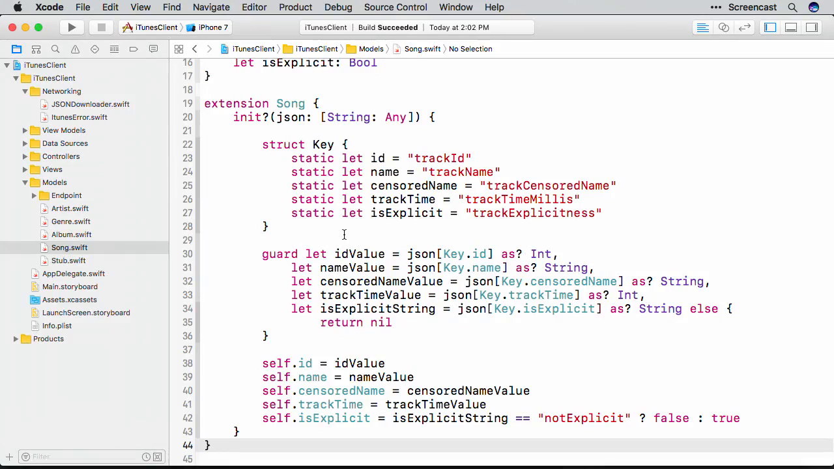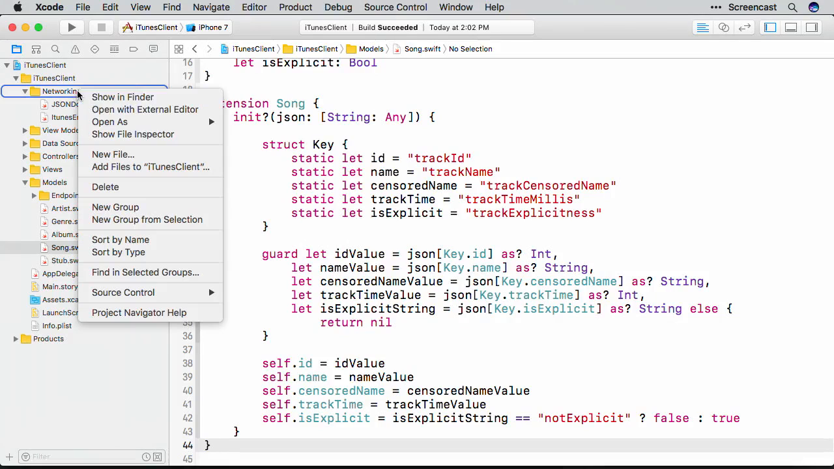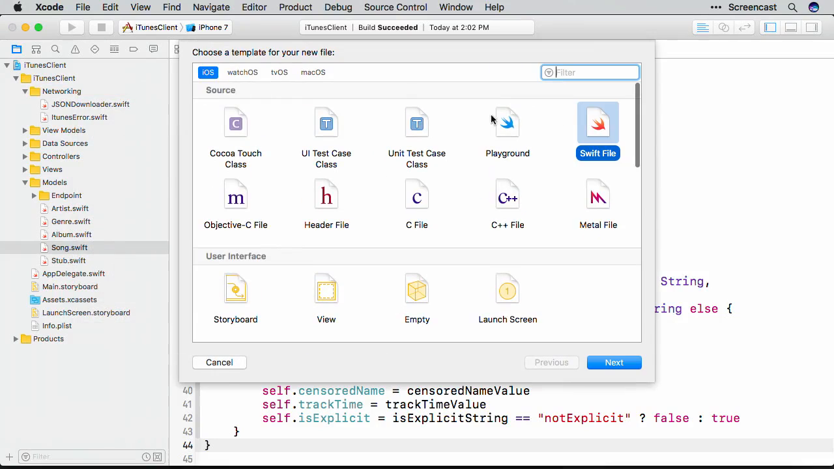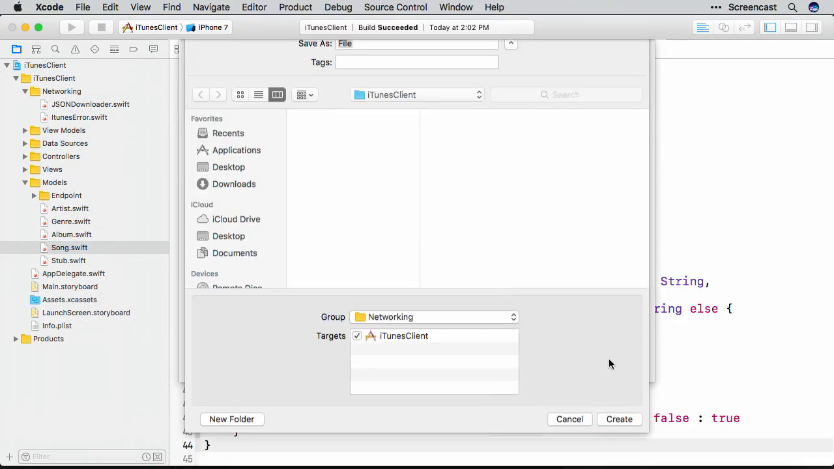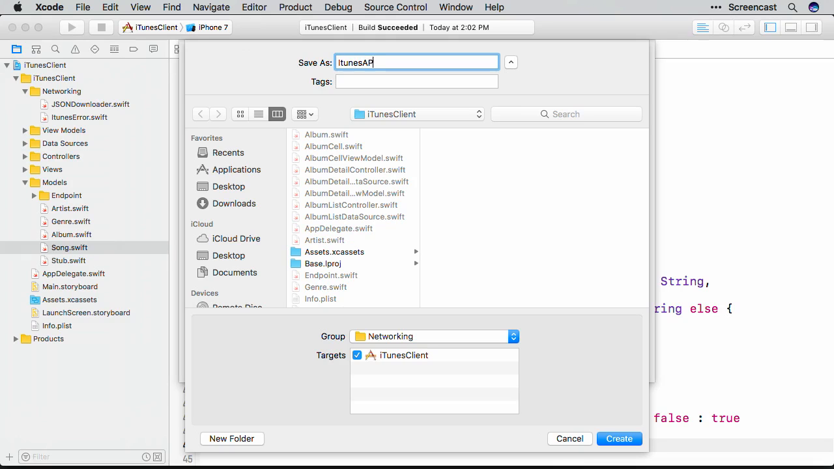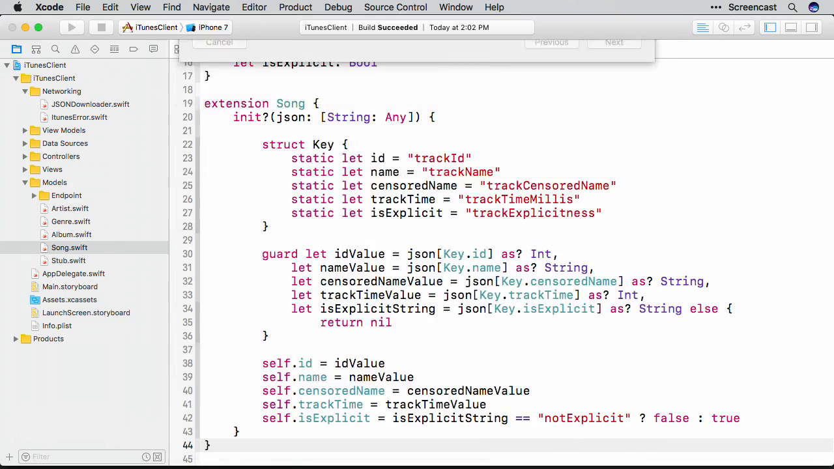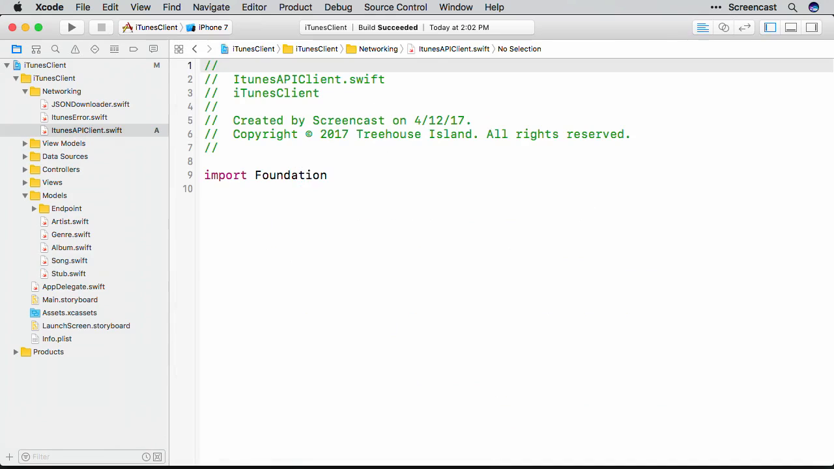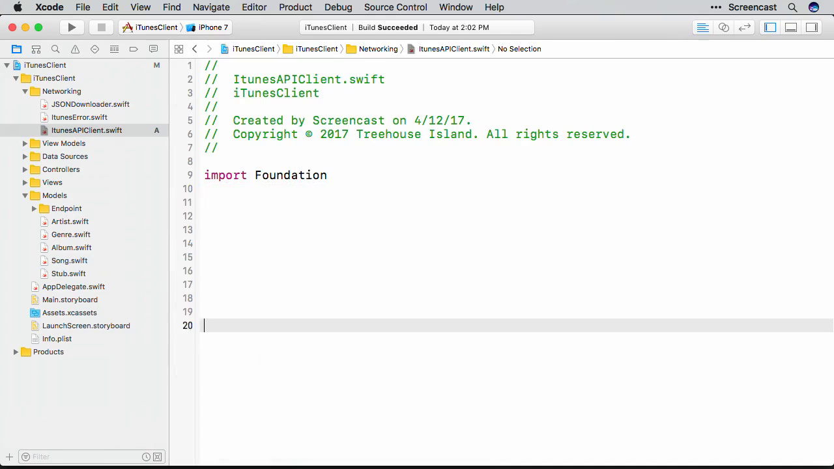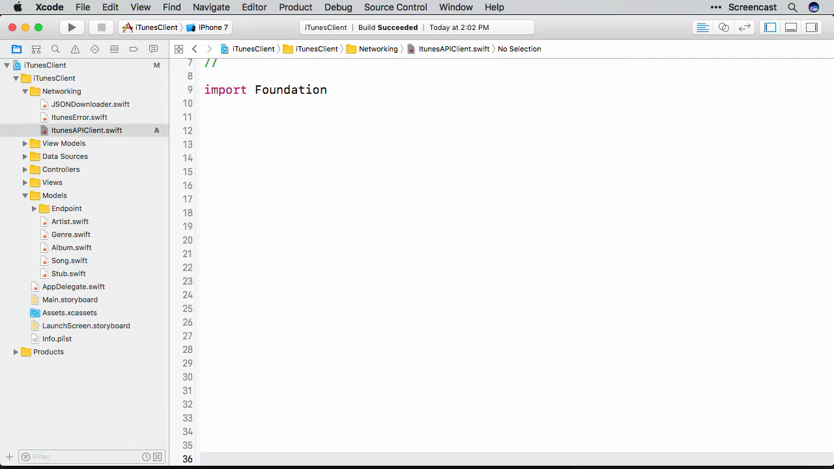Let's add a new Swift file to the project. We'll add it to our networking group, and we'll call this iTunes API Client. In here, we'll define the API client through which we'll make all the requests to the server. If you took the previous course on networking, we're not going to be doing much different here. The tricky part was mostly in creating the right kinds of URLs in a safe manner.